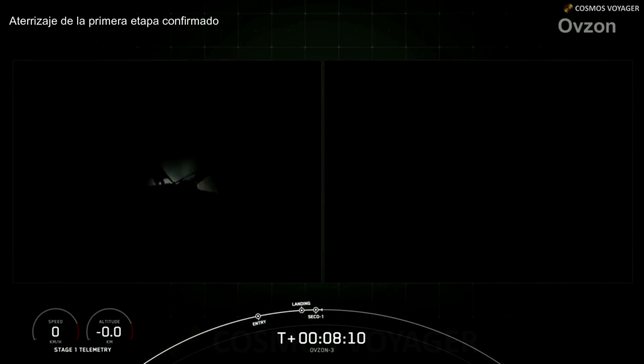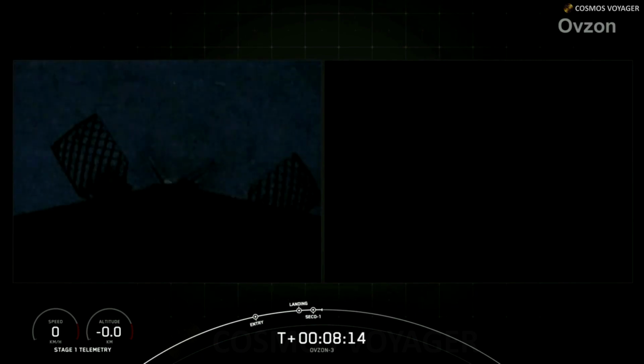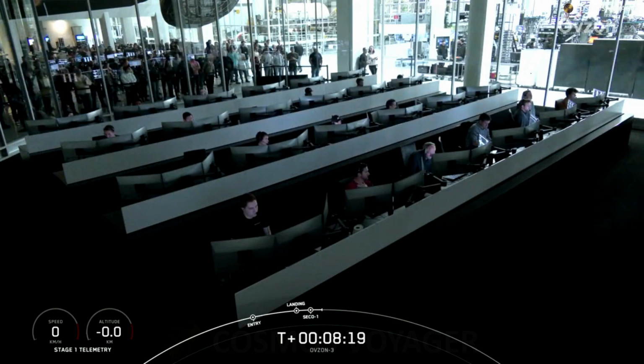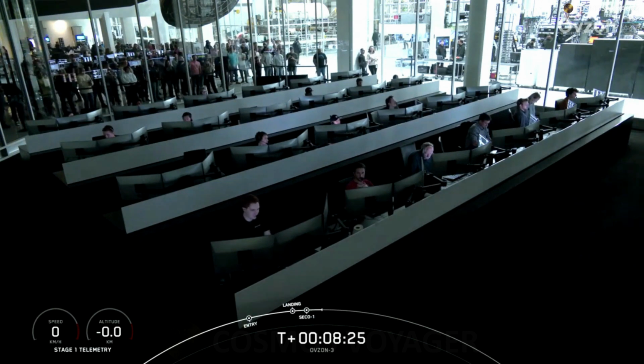This landing marks SpaceX's 261st recovery of an orbital-class rocket, including first-stage landings for Falcon 9 and Falcon Heavy. And as a reminder, we'll be ending the webcast here at the request of our customer. We also just heard confirmation of nominal parking orbit.